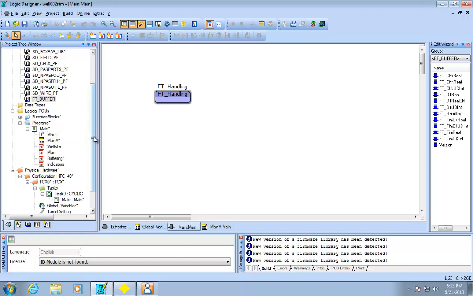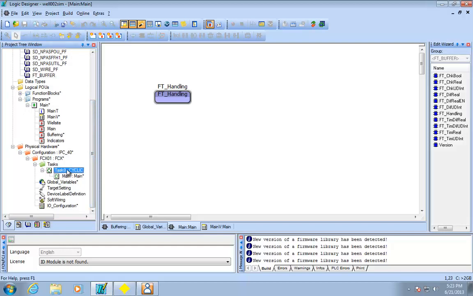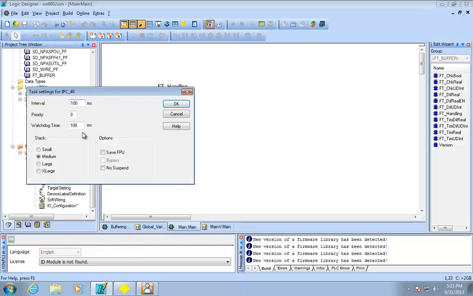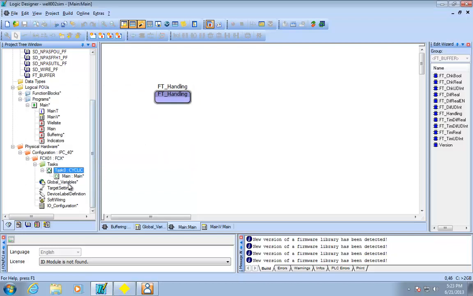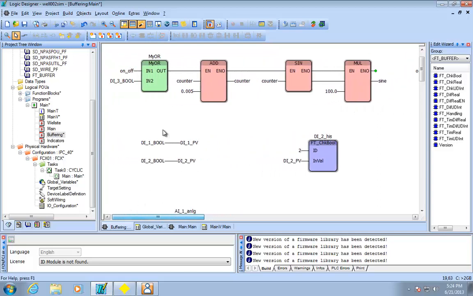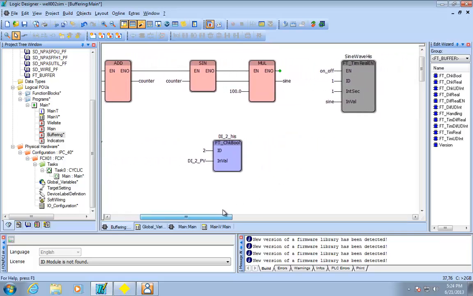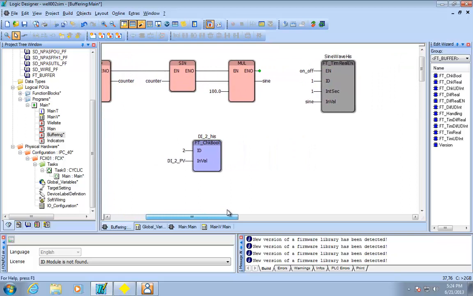I've got this one set up to scan every 100 milliseconds. Down here is how fast you can say it's scanning. We've put the main program under task 0 at cyclic, so we've got that there. The other thing is I just created a little buffering program here. So here's where I'm generating that sign value. So there it is, sign. Main.sign, remember, was the point that we were grabbing from the controller.